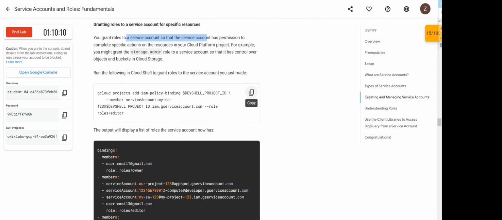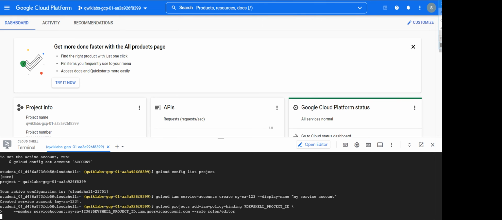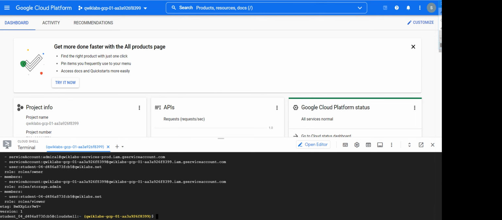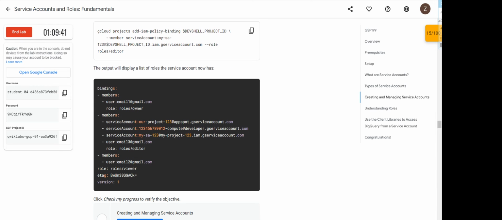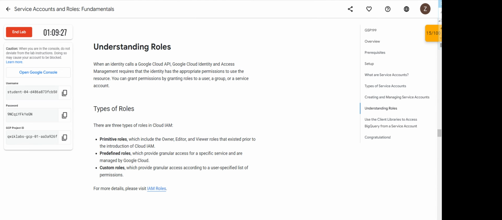Example. Now we run the command to grant a role to the service account we just made. Okay. This is the service account name, right? And the role as editor. Created. Version 1. Okay. Just check your progress. Completed. Only 15% of the overall lab, so please proceed.